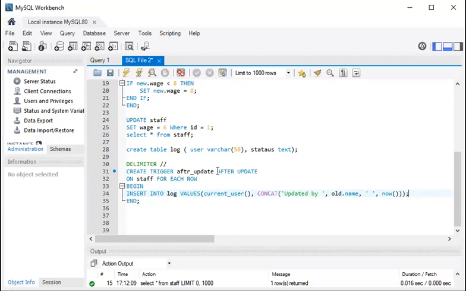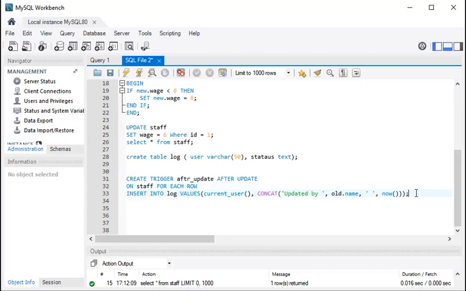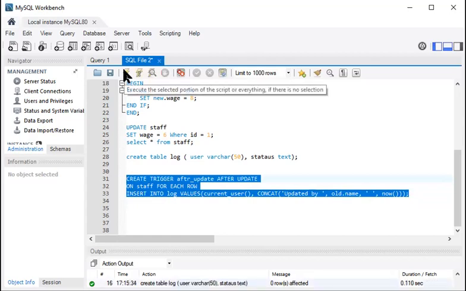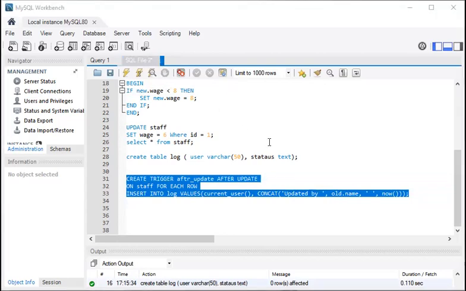So what happened here: I created an after update trigger on the stub table. So when you update anything, the message goes to the log table. So there will be the current user and this message: updated by the name of the person who updated this, and the time when he or she updates. That will be the logic. This is a single statement. So if there is a single statement, then we don't need to use delimiter, begin, and the pair of begin is end. Okay, let's create this after update trigger. Trigger is created.